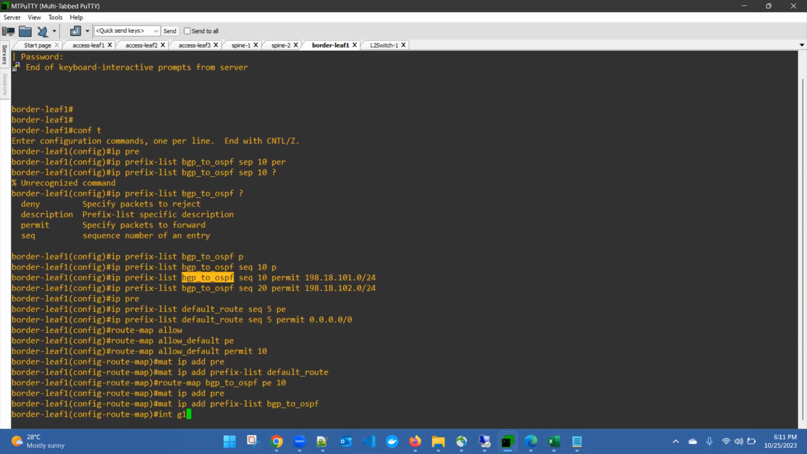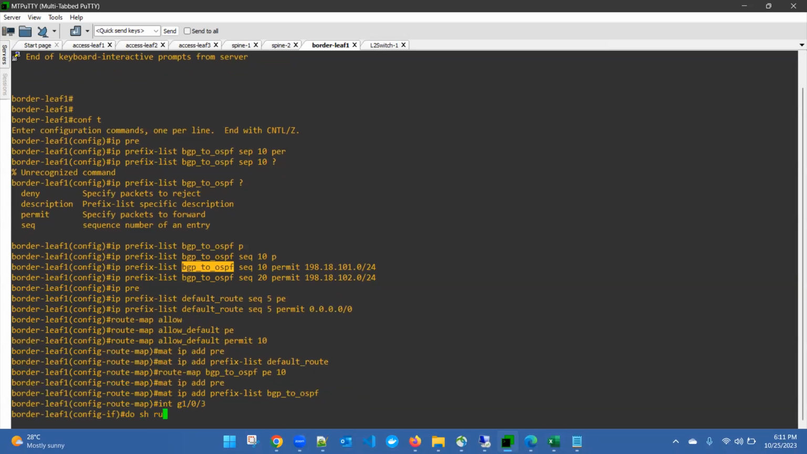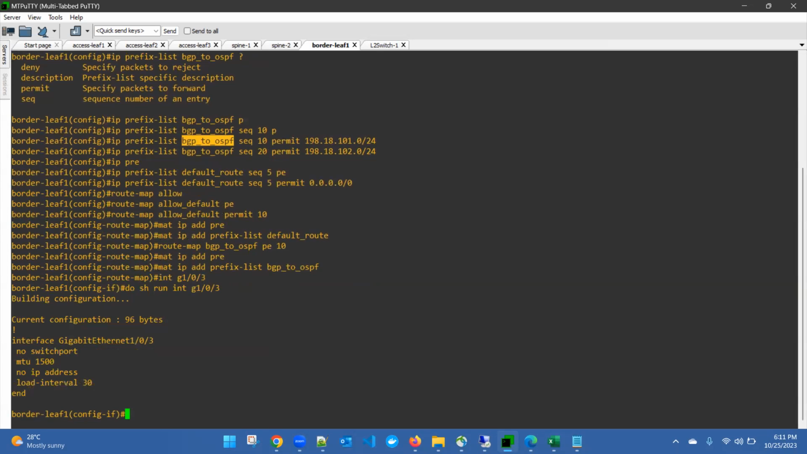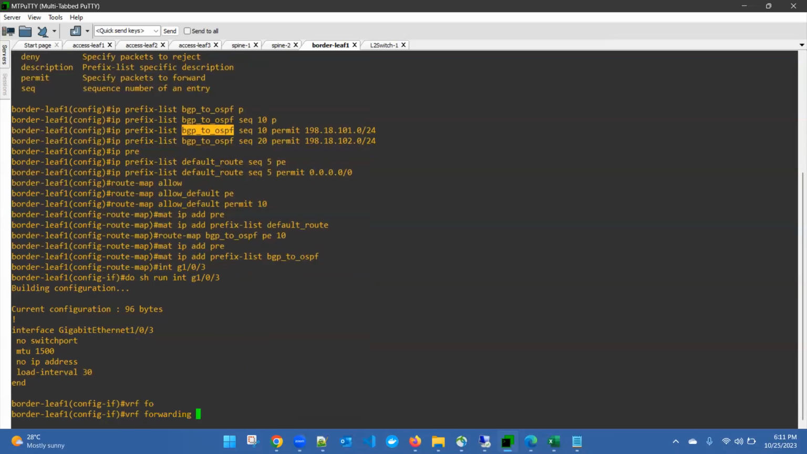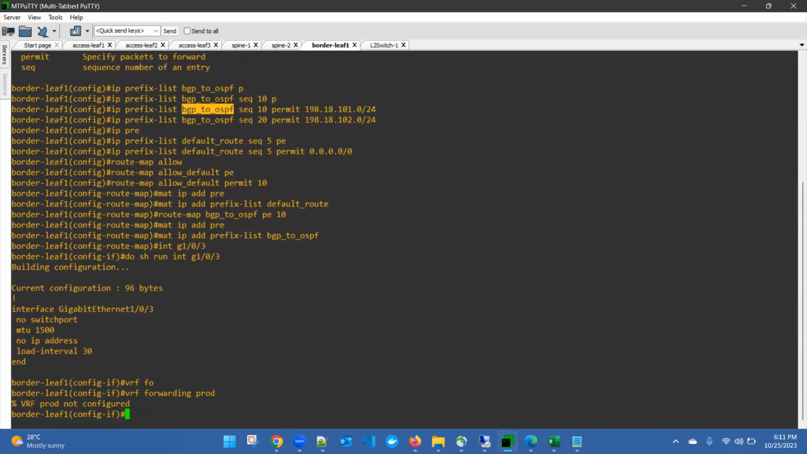Now we'll go to gig interface 103. You can see the configuration here. Nothing is configured here. We'll go here and do VRF forwarding prod. VRF is not configured here. We have to configure the VRF definition, otherwise this part of configuration will not work. So we need to do that configuration first, actually.